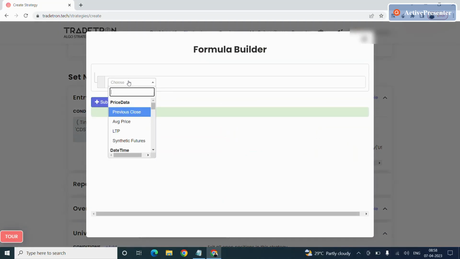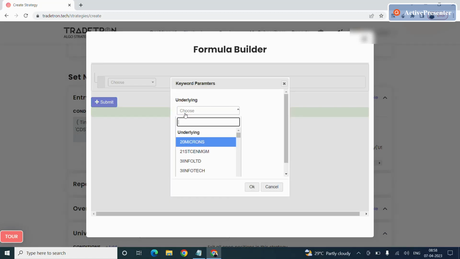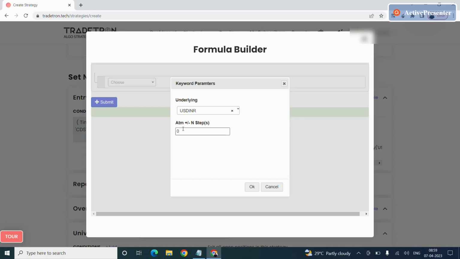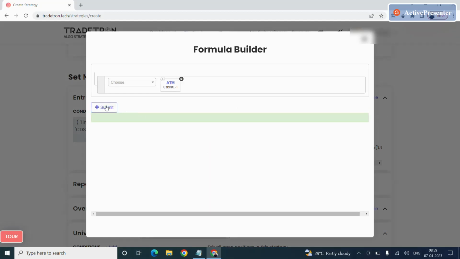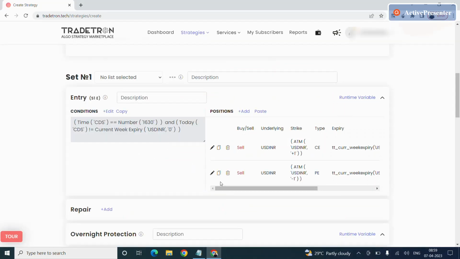Click ATM. Select the underlying as USD INR. ATM -1 is the OTM1 for the put option. Click select quantity as lots and mention 1. Click add, then close position.